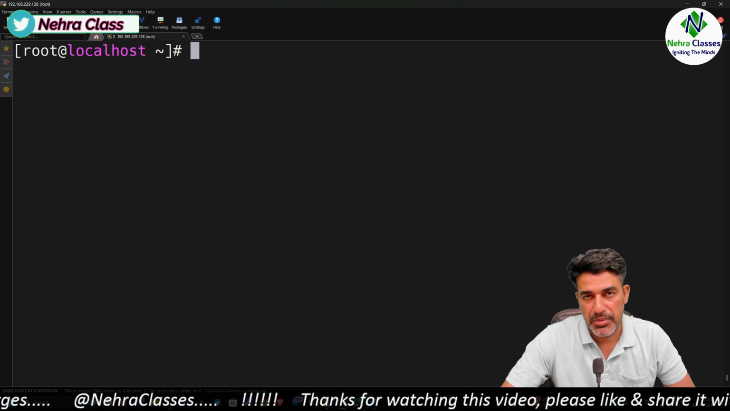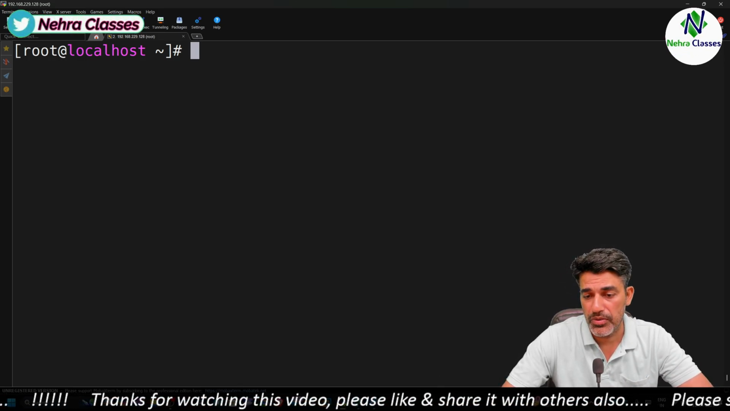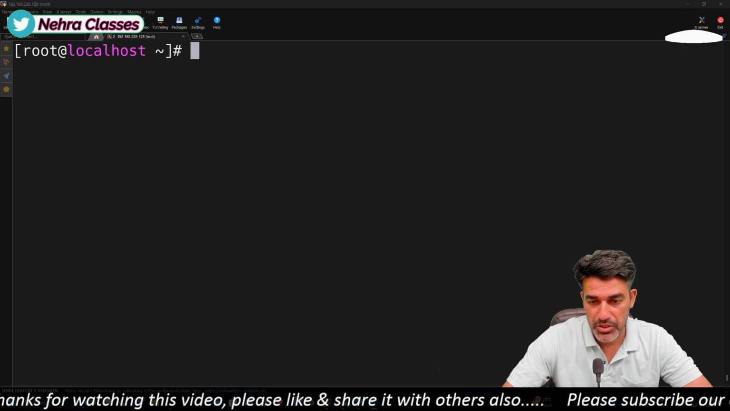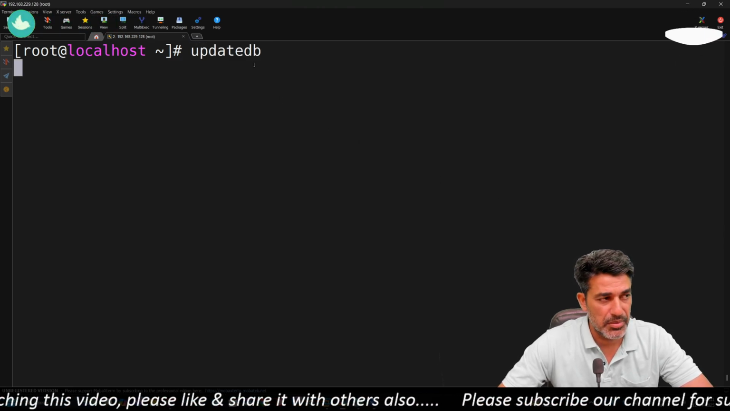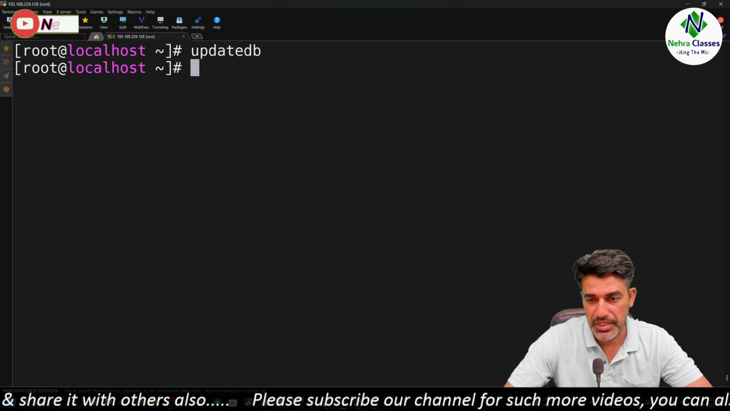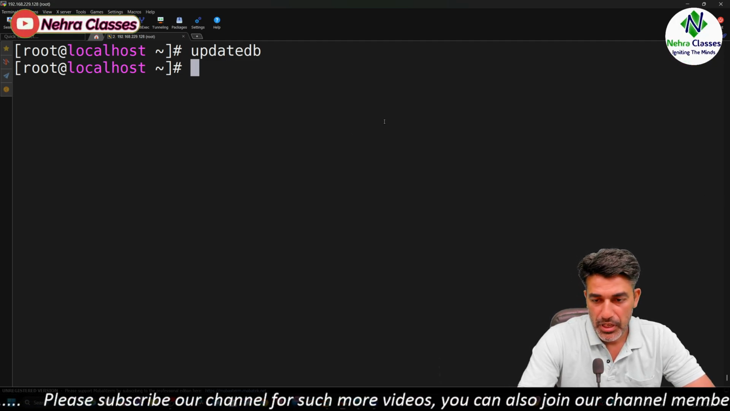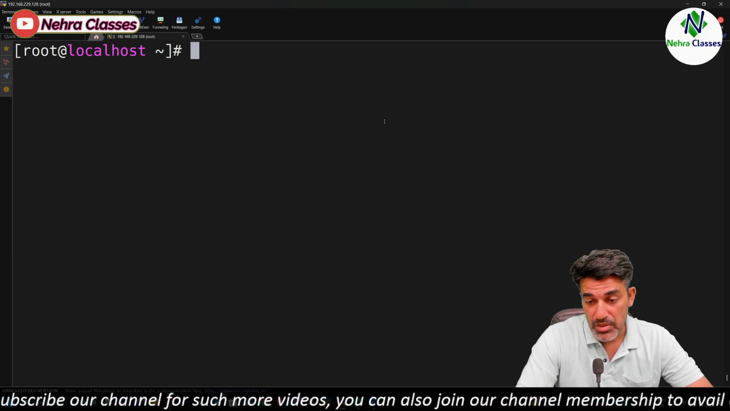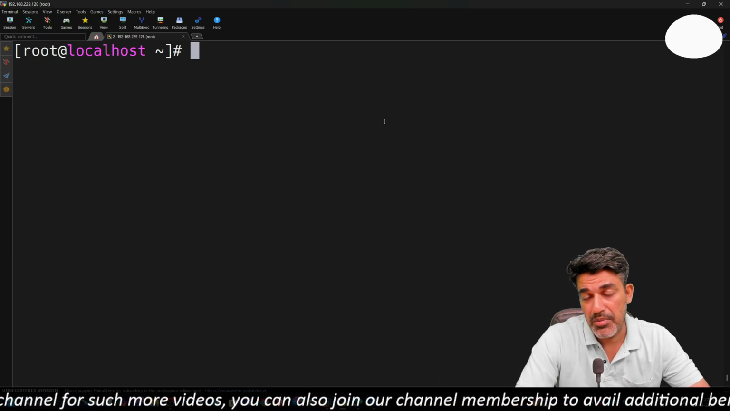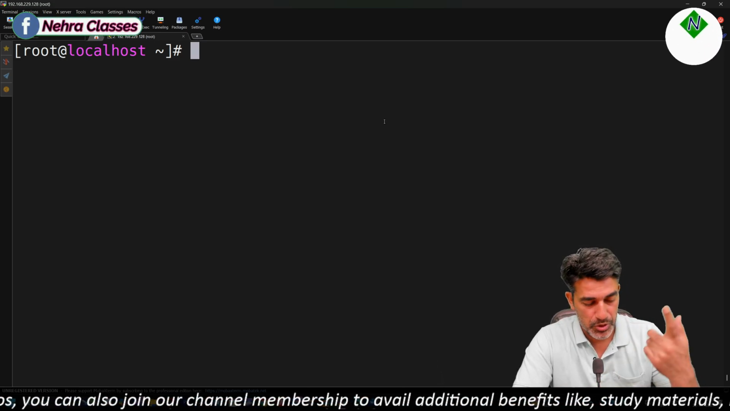Sometimes what happens, you remove the file, but it still shows up in the output of the locate command. So you have to make sure that you update the database by running the updatedb command. And after that, you can rerun your search. Okay. The locate command is actually more than 100 times faster as compared to the find command, especially on large file systems. Let me show you.